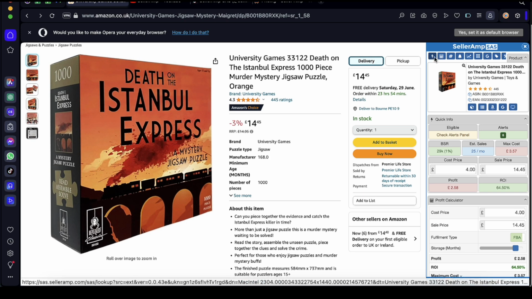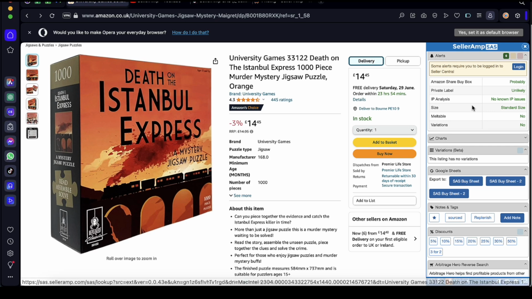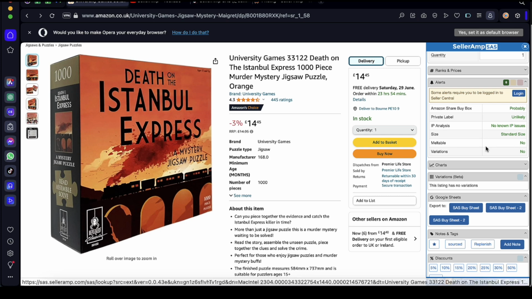You can quickly navigate to certain sections by clicking on these little icons at the top, which I quite like about it, to be honest. So if I very quickly wanted to check out if there's any IP issues, I could just head right there. Another thing that you can do as well is customize everything within the SellerAmp panel. So it looks like this.